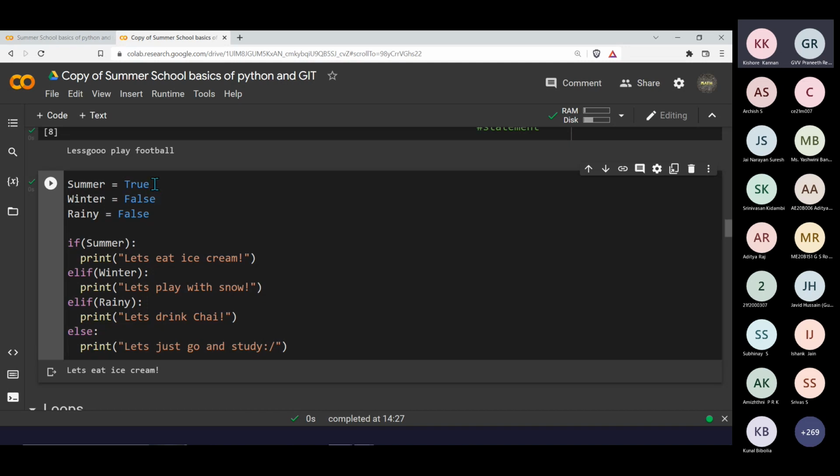And suppose this is false and this is true, the next line will be printed. Let's play with snow, because this is false and it goes to the next elif. Suppose both summer and winter are true, then you can see we get only let's eat ice cream. We don't see let's play with snow because elif will be executed only if the previous if or elif statements' conditions are not satisfied. Otherwise it won't be executed.